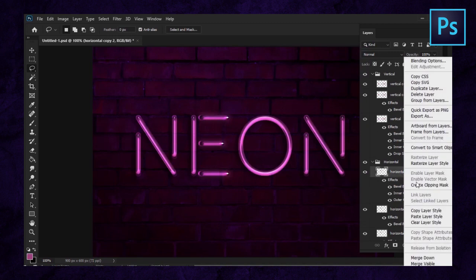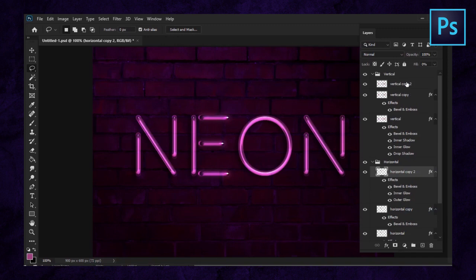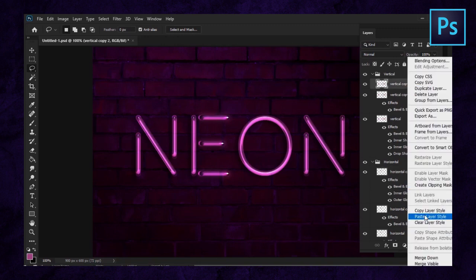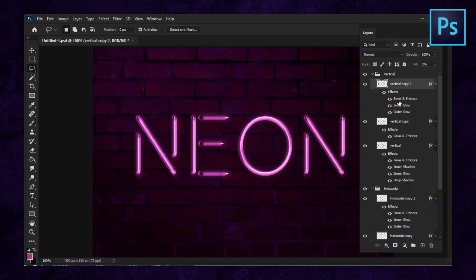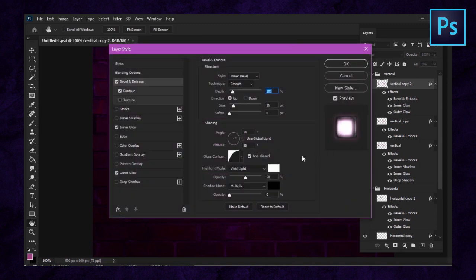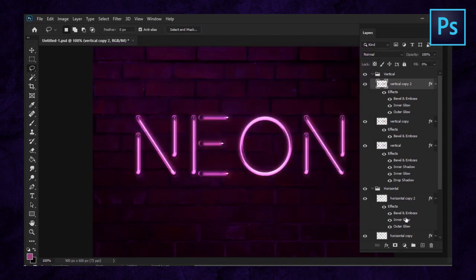Just one more to apply and edit. Copy the layer style from the last horizontal layer and paste it here on our final vertical layer. Let's make an edit. Change the bevel and emboss settings to angle minus 82 and altitude 53. And there you have it. Our text has a really cool neon light effect.